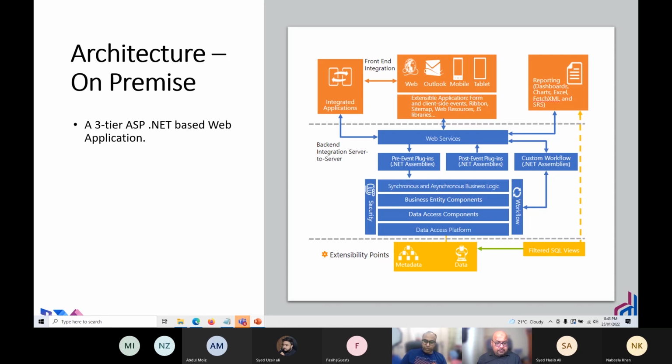But for on-premise, we have mainly the database, IIS where your web servers are, and then some Windows services which support all of the operations. This can be multiple servers, like you can have multiple database servers for performance. You can have multiple synchronous or asynchronous business logic servers, and then you can have multiple front ends, and you can do load balancing and so on.